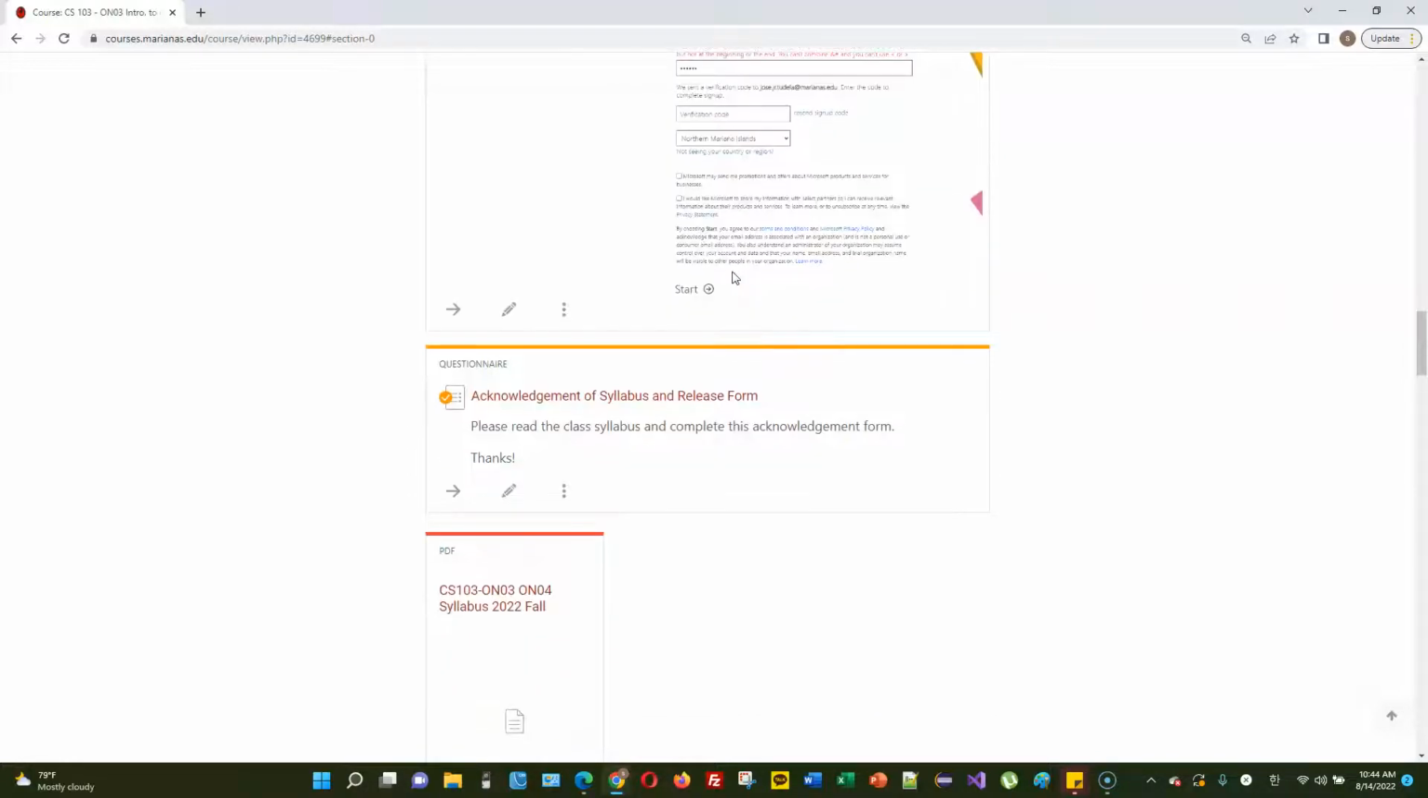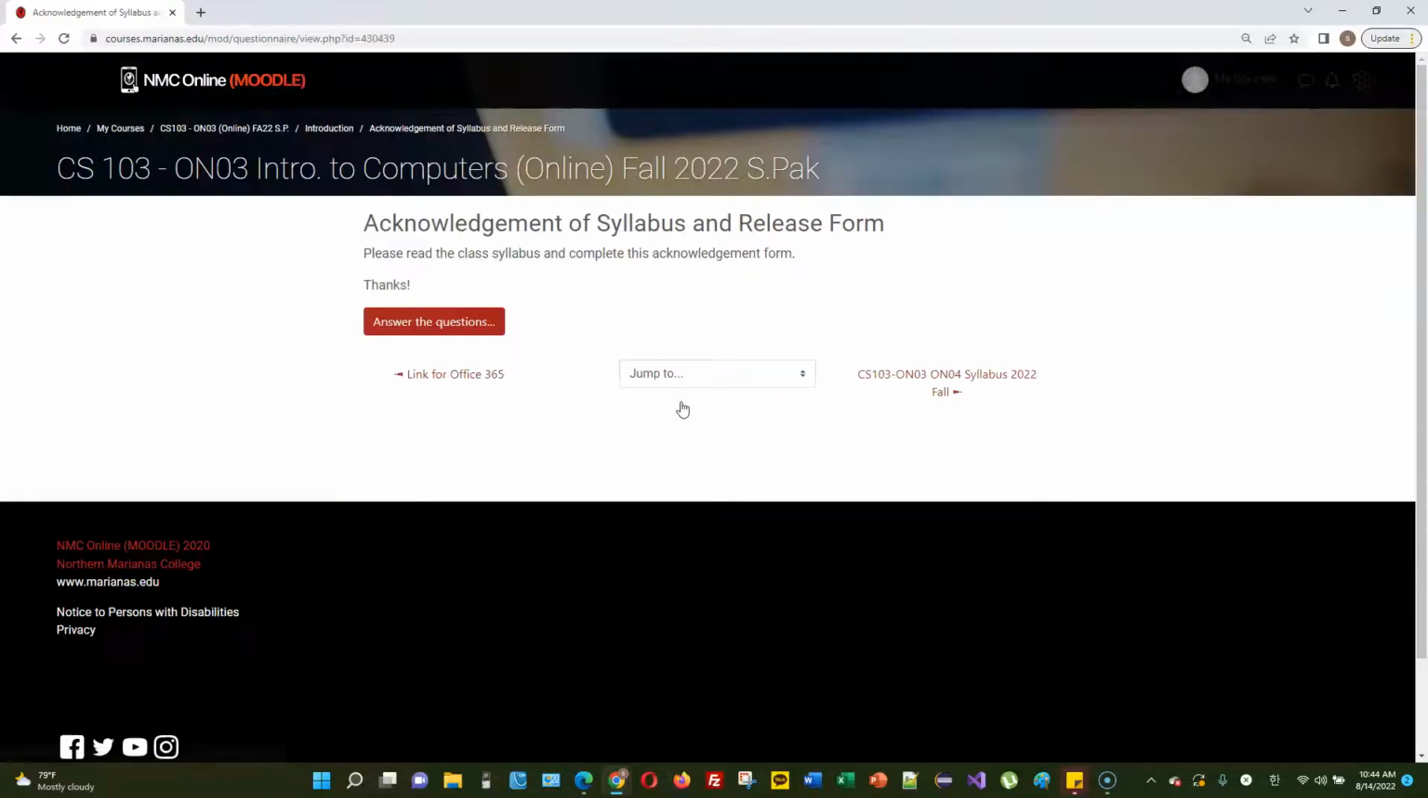And then for this one, please make sure to complete this. This is the acknowledgement of syllabus and release form. It's really simple. Just click it and complete it. Very simple.